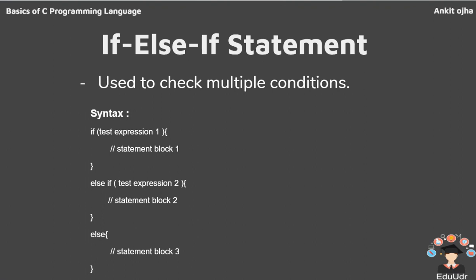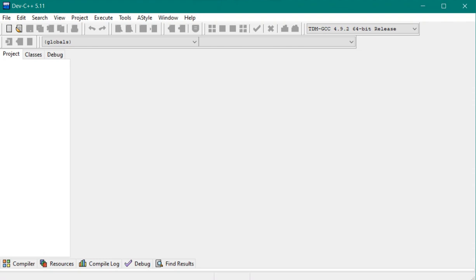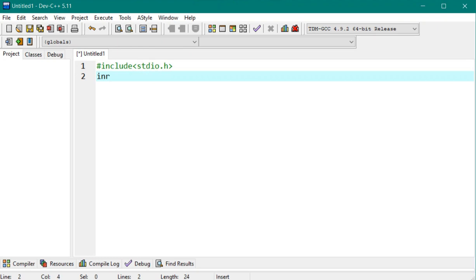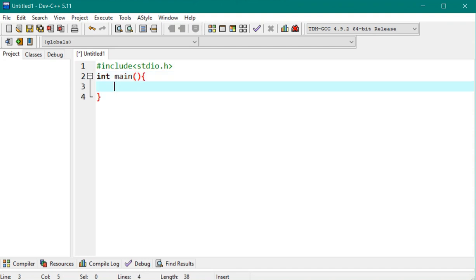So let's move to our compiler, the Dev C++ software, where we will create a program to check whether a person is eligible to vote or not. Let's start and just press Control N for a new program. Write the preprocessor directive include stdio.h, and then write the main function: int main, where int is the return type, and in parentheses nothing.